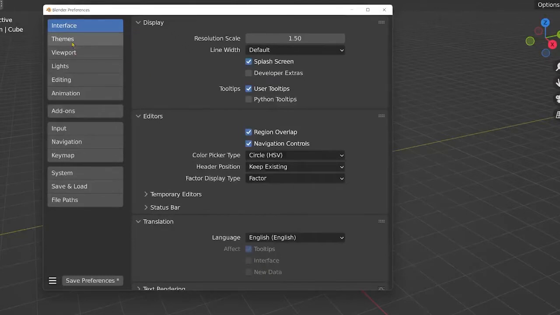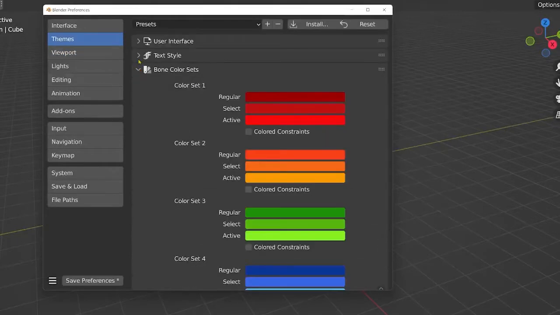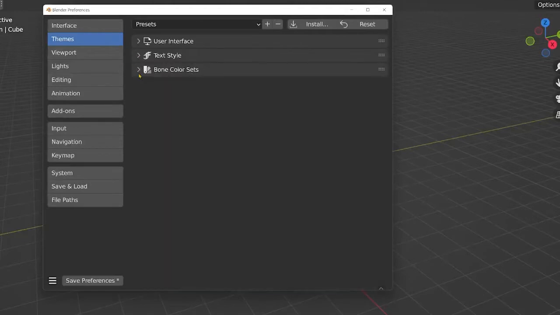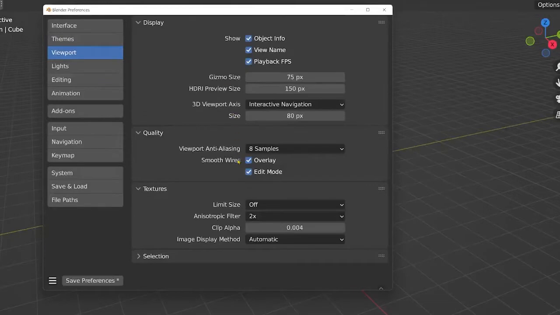Under Interface, I have nothing more to change. I'm not going to change anything in the themes because I quite like the default theme that Blender comes with, but in theory you could change anything you wish for here, from the color of the buttons to the size of the text. In the viewport settings, you really don't need to change anything, except maybe if Blender is running very slowly on your machine, you could maybe turn down the anti-aliasing a little bit or the anisotropic filter, so that Blender does not have to calculate as much.